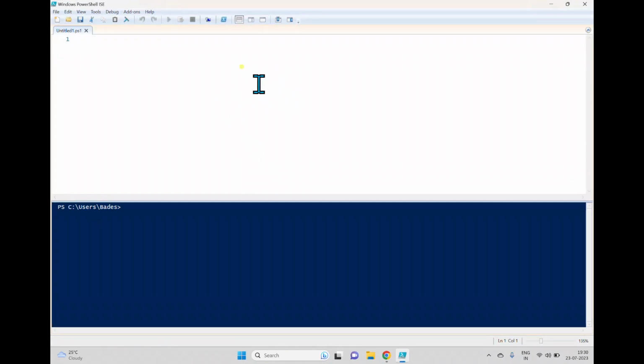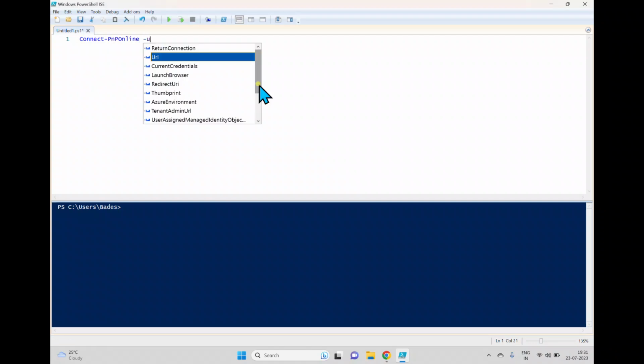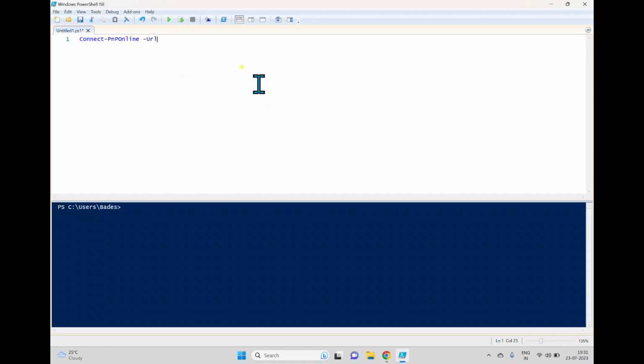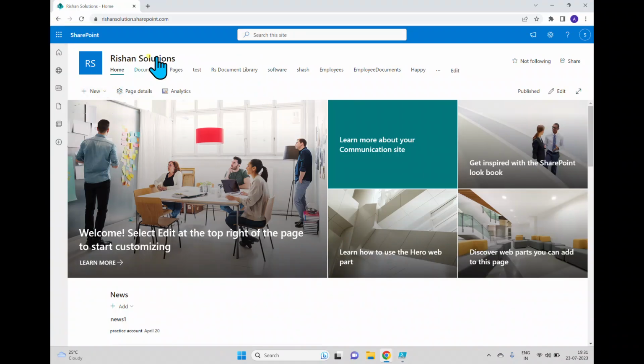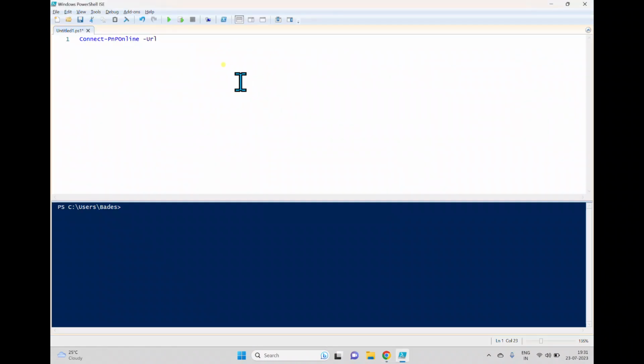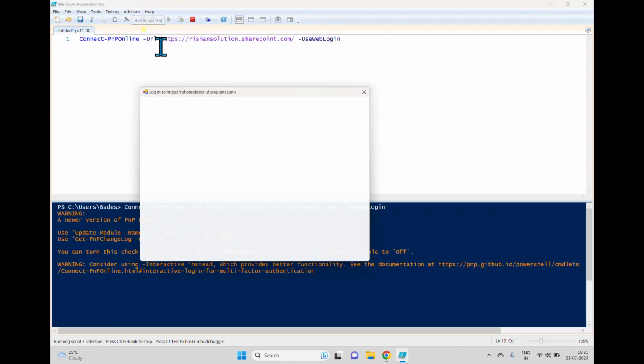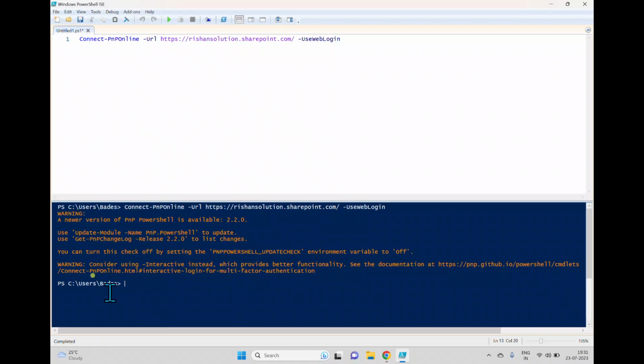So here we'll try to connect to the site first. So for that, Connect-PnPOnline and then -Url. So I already opened a site here. I'll take the URL of the site and then we'll connect using web login, and we'll execute this one, and we connected successfully.